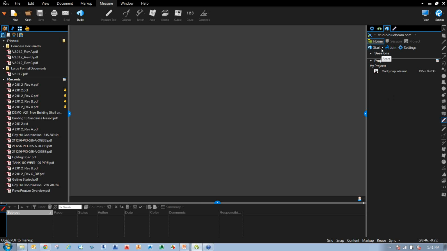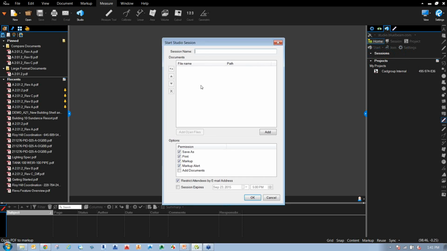So what I'm going to do is I'm going to go and start a new Studio session. Earlier we talked about project and now I'm talking about session. So I'm going to start a new Studio session. It says what's the name of this session? I'll call it Bluebeam Webinar Coordination.